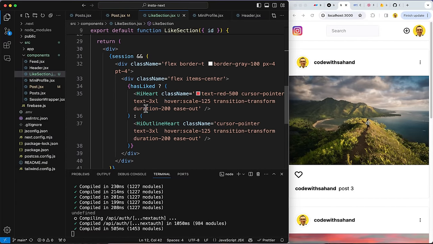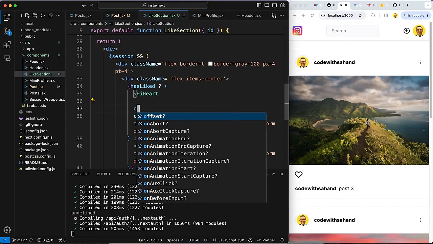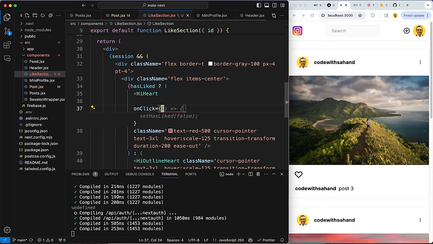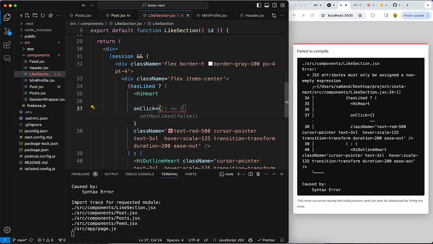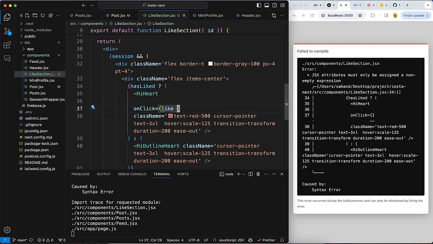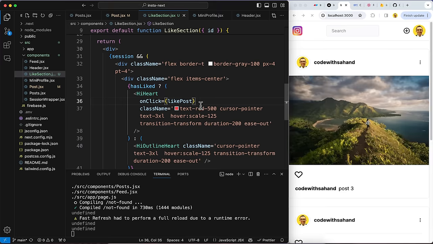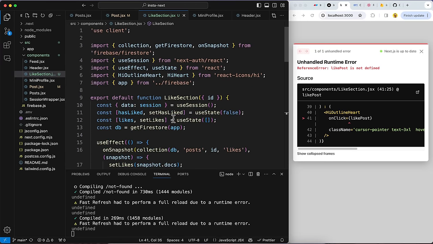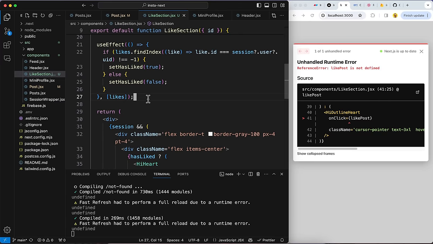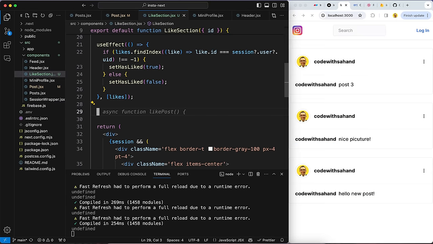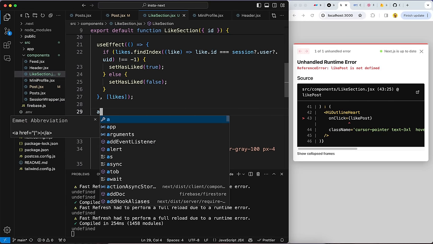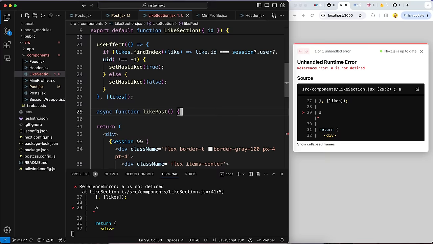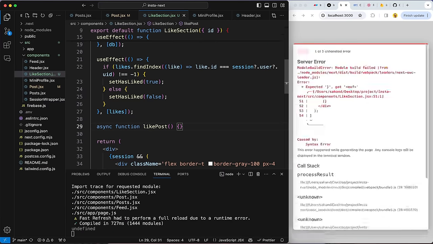So here I want to add an onClick event listener, which is going to call a function called likePost, and also for this one as well, because we want to create it in both sides. So here at the bottom, we want to create that function. This is going to be an async function called likePost.